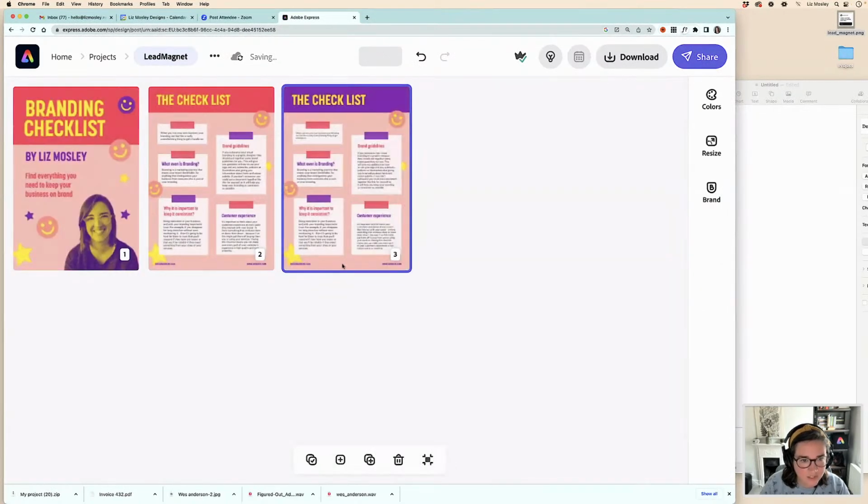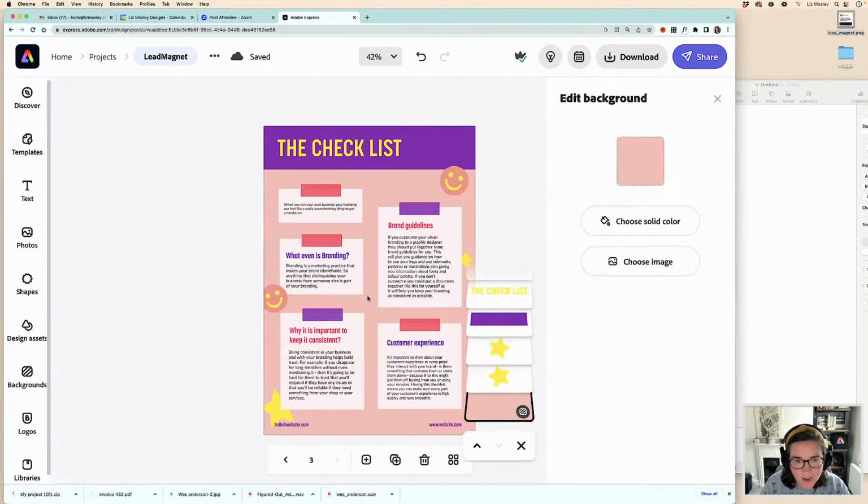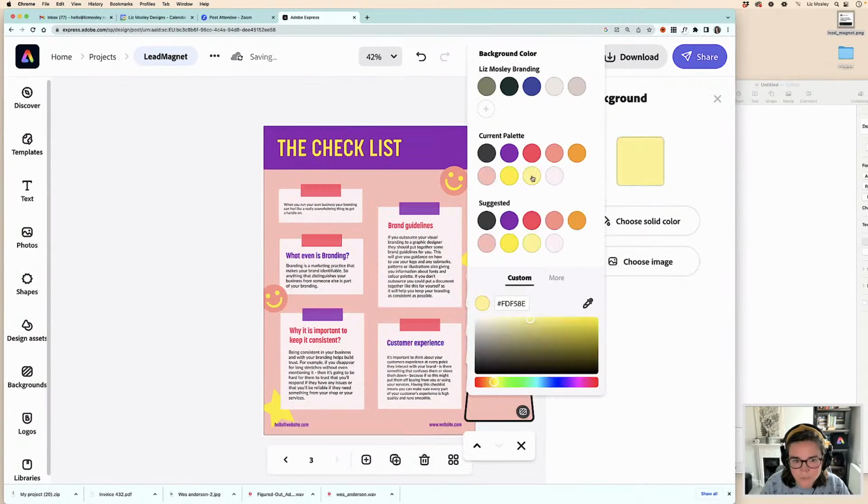Let's see how that's looking. Yeah, I'm pretty happy with that. I might make the background the yellow. What do you think? Do you think it should be yellow or pink? Let me know in the chat.